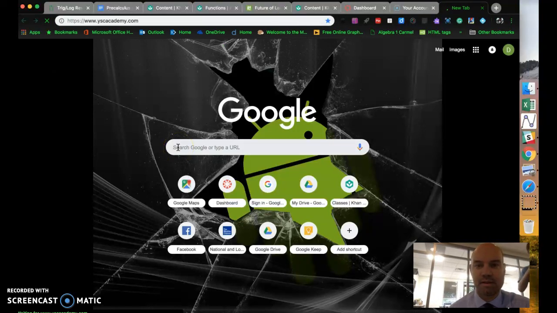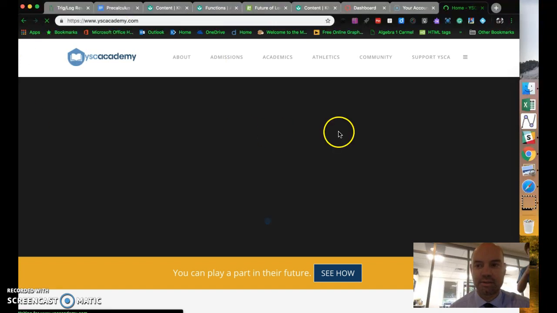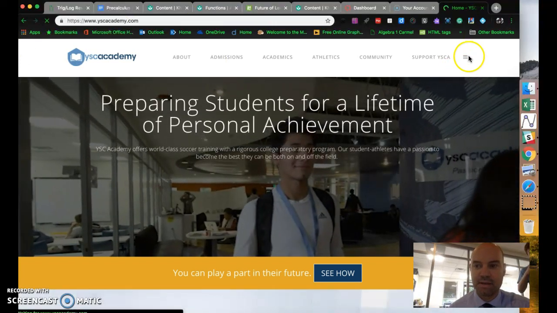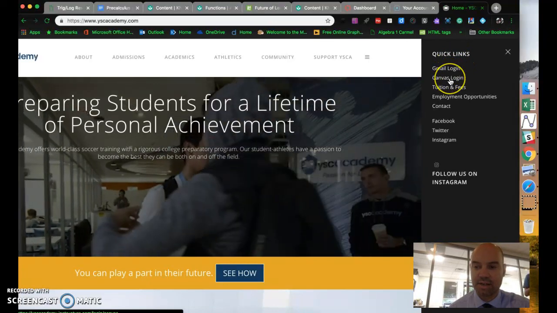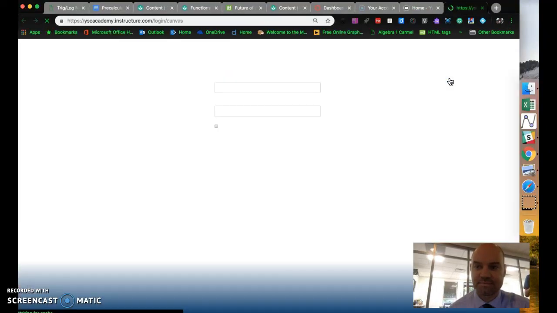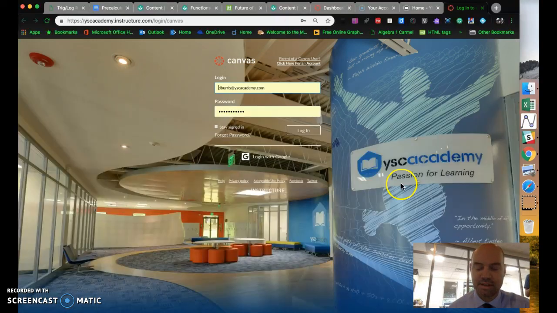We'll have them play. And when you get here, you want to go up to this menu here. This is the hamburger menu right here. Click it, and you're going to have Canvas Login right here. So you're going to click Canvas Login, and you should get to something.